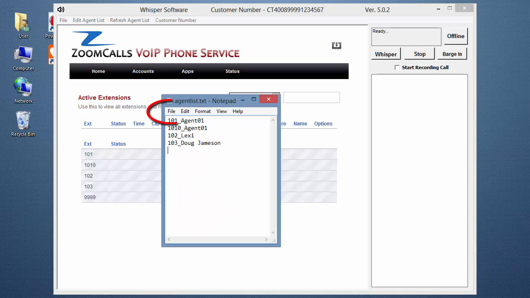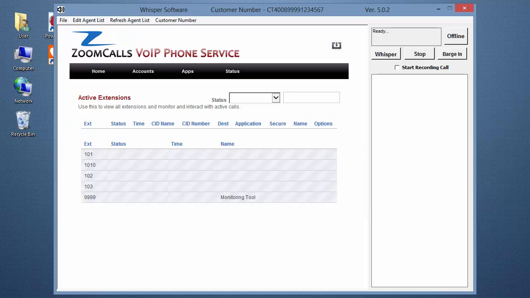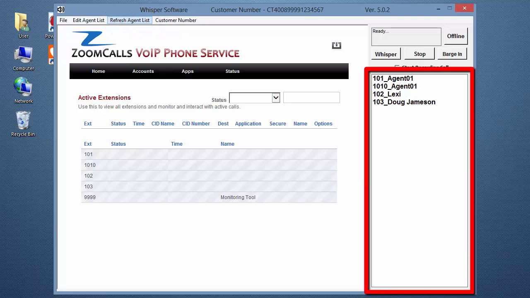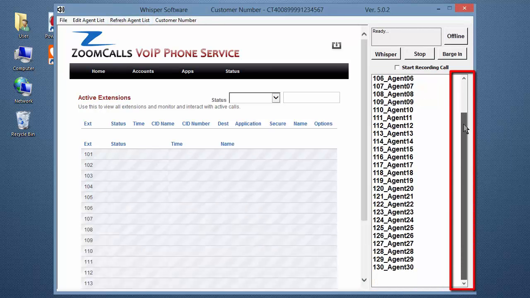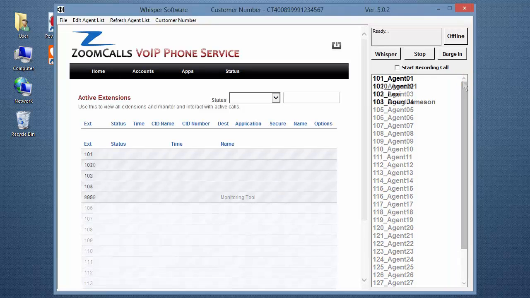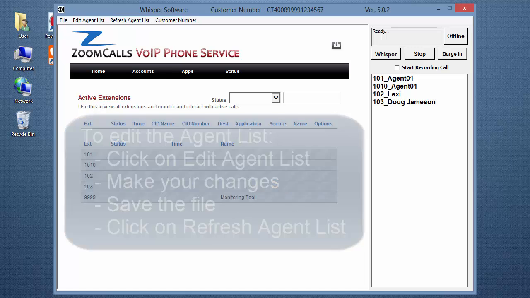Once you've finished, click on File and select Save, and then close Notepad. Very important, do not rename the Notepad file, or the agent list will not show up. To see the agent list you just created, click on Refresh Agent List, and it will now be displayed over on the right side of the window. If you have a lot of agents in your list, a scroll bar will appear over on the right. If you need to edit the list, just go through the previous steps again to make your changes and be sure you save the file and refresh the list.